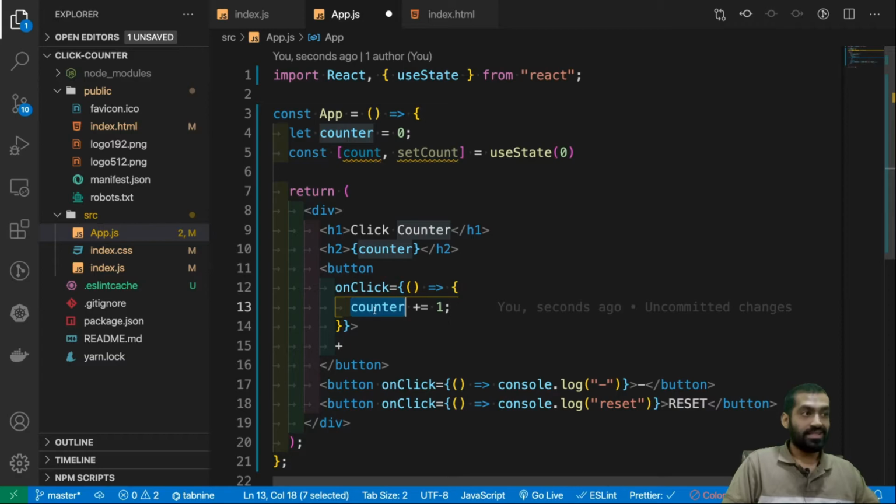Because essentially what we are doing here is mutating the data, changing the data, which React doesn't like. React likes immutability. So to make it immutable, we'll pass this +1 to set count. Set count will give me a completely new object inside count, or completely new data inside count, right?